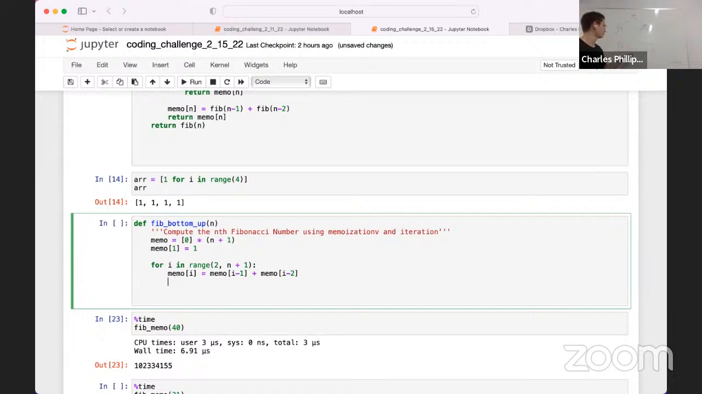Now we go to the next element. So now k equals 3. That means memo of 3 is equal to memo of 2 plus memo of 1, which puts 2 in. Now we go on to the 4th: memo of 4 is equal to memo of 3 plus memo of 2, so that's 3. And for the final element, memo of 5 is equal to memo of 4 plus memo of 3, which is 5. So that's what this code is doing.